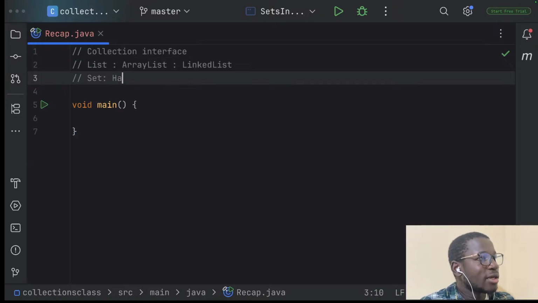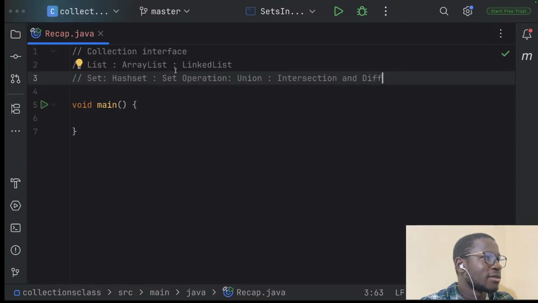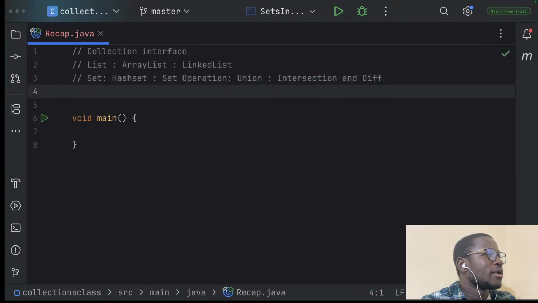With the sets, we were able to use the concrete implementation HashSet. But most importantly, we learned how to do set operations. The operations we looked at were union, intersection, and difference, or sometimes referred to as symmetric difference. So today we will conclude this journey with maps.